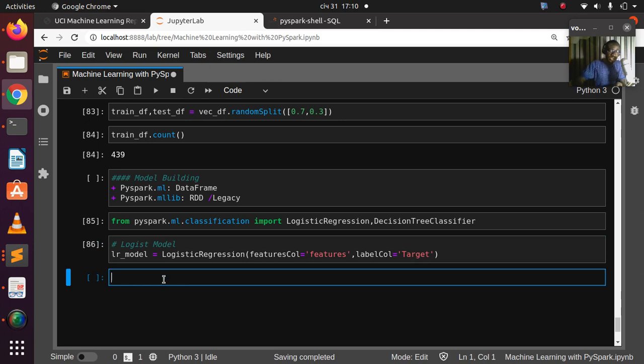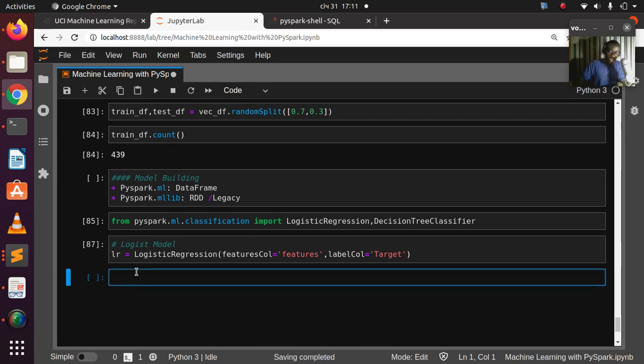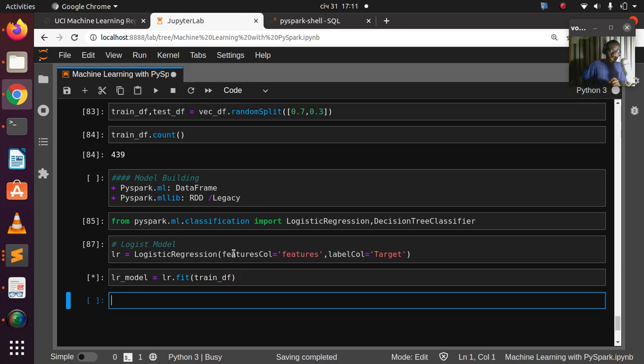Perfect. Now let's see how to fit our data on it. Let's call this one LR instead of LR model. Then I'll just fit it on it. So it's going to be my LR model, and I'm going to call LR.fit. I'm going to fit it on my data set, which is going to be my train df. So it's going to look inside that particular data set and pick only those particular columns, right?